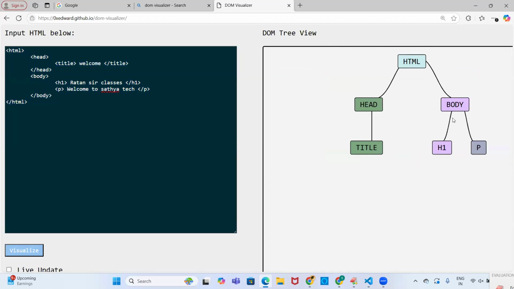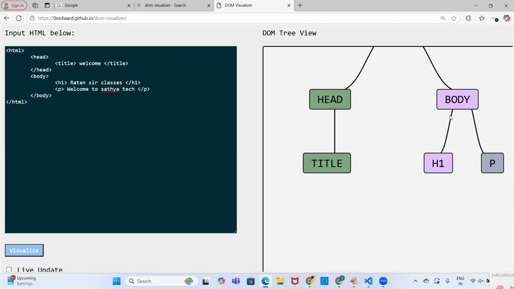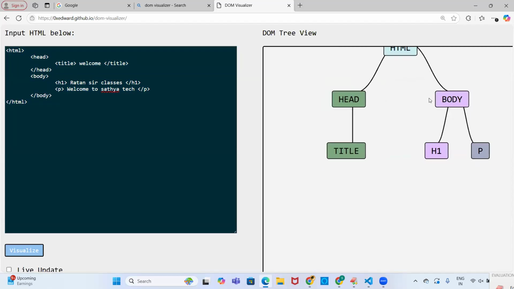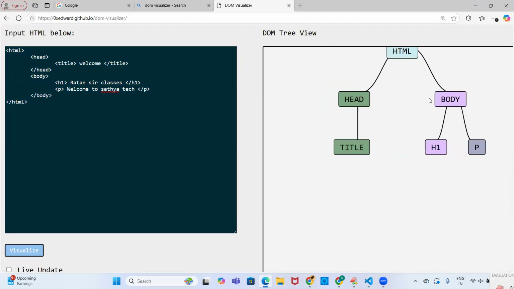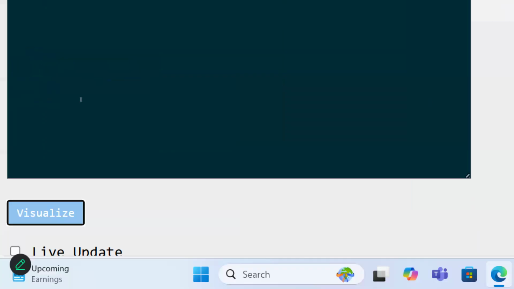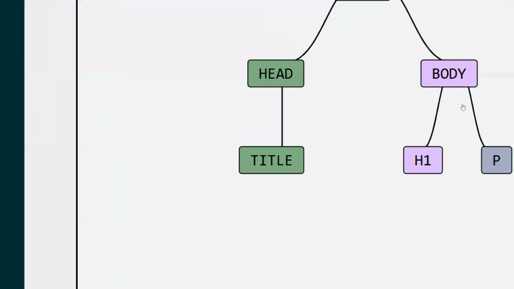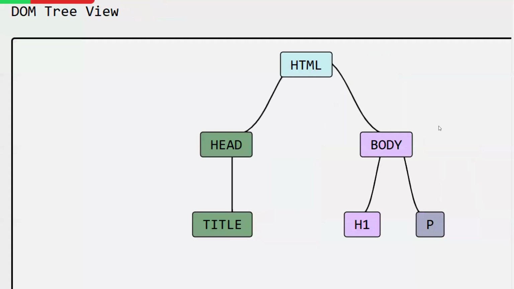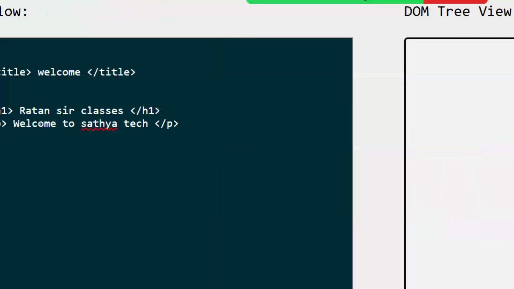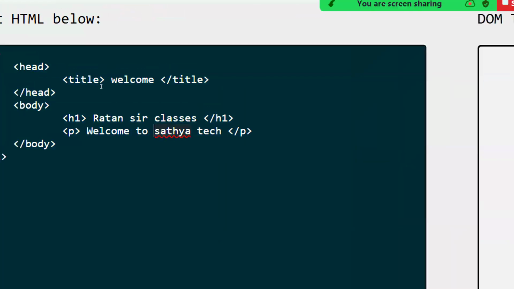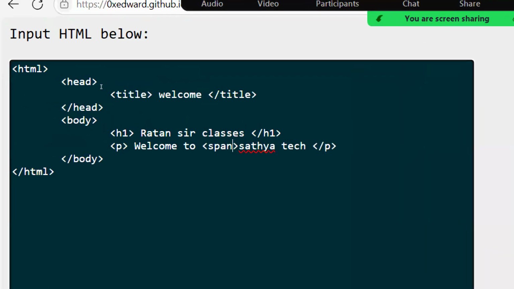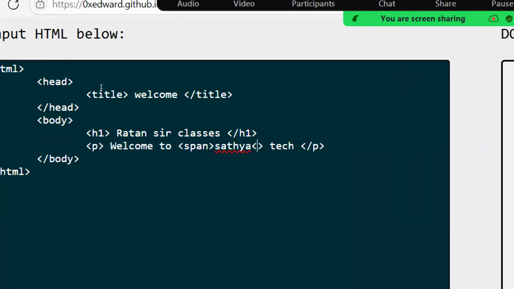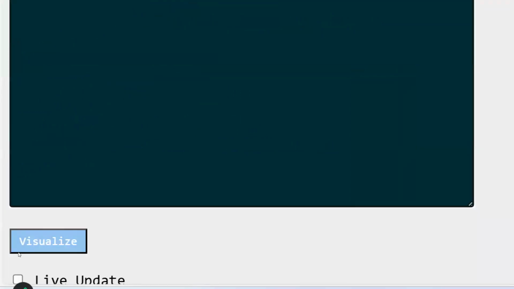So you can see the DOM structure, right? The parent element is HTML. HTML contains how many sub elements? Two sub elements: head and body. Head contains title. Body contains H1 tag and paragraph. In the paragraph also, if you take the span tag, span opening and span closing, just click on visualize.